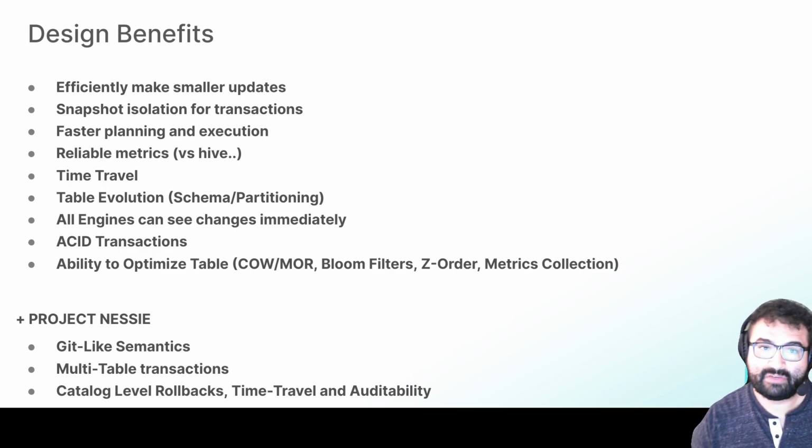Now, these metadata files are also tracking table metrics, and you can derive table metrics from the data in them. So basically, every time you write to the table, your metrics are being updated. So you don't have to worry about stale metrics, which is a problem in Hive, because the Hive metastore is only tracking directories, not statistics.